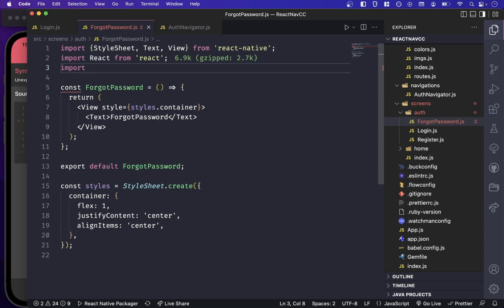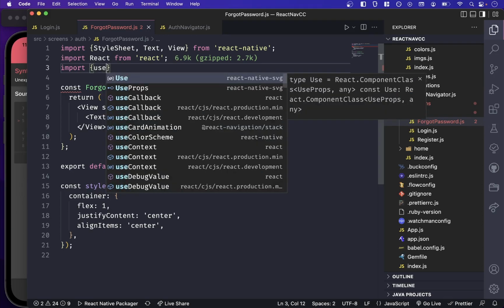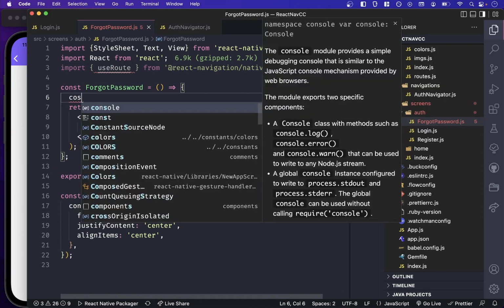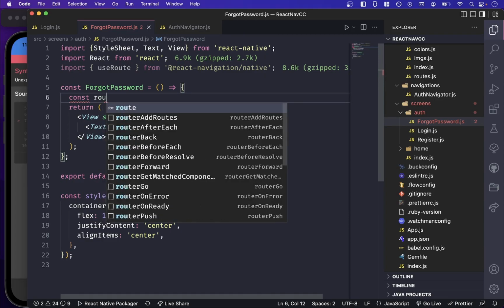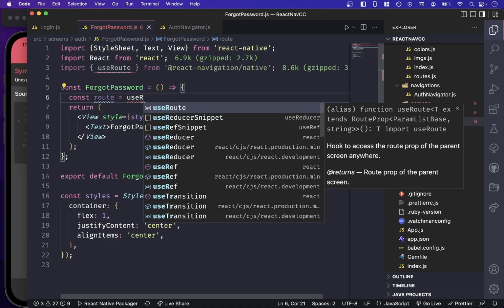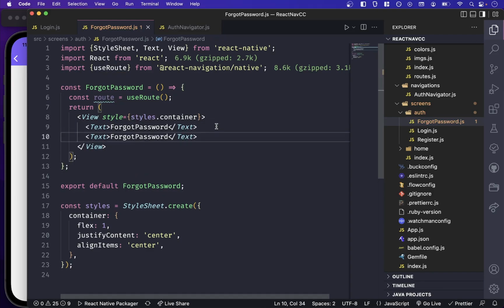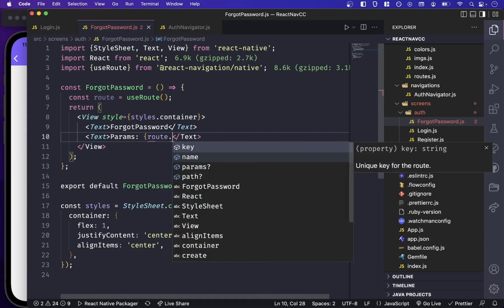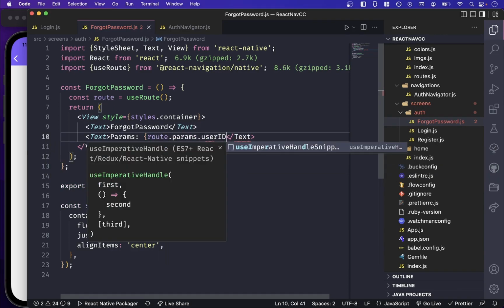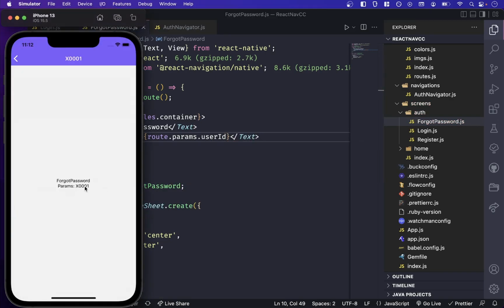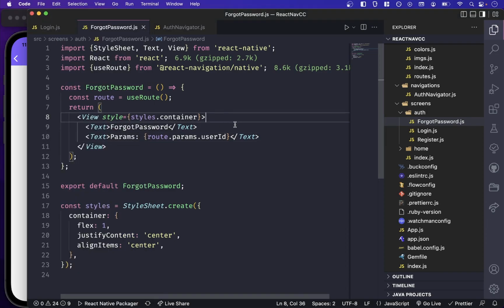Yep. So you need to import this thing called useRoute from the React Navigation native, and then right here you can say const route that's equal to useRoute. So we are using this hook and showing it down in here. So let's say params, and this is route.params.userID. So now if I go back here, you can see that the params is being shown in here as well.